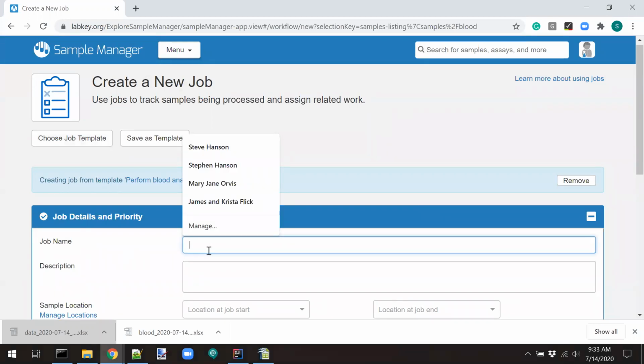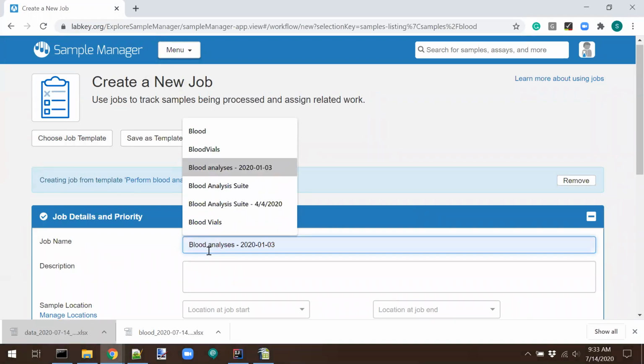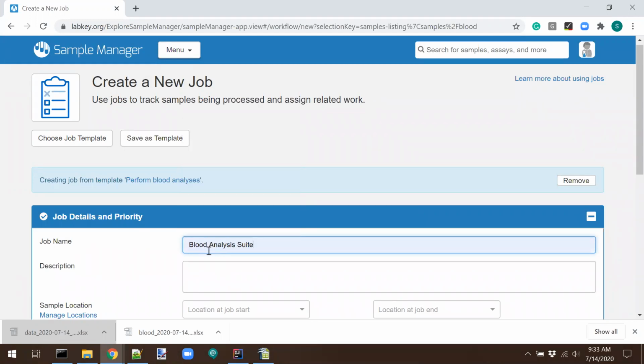I'm going to give this a name. Let's call this the blood analysis suite for 7/14/2020, Project X. These are just the standard assay suite.